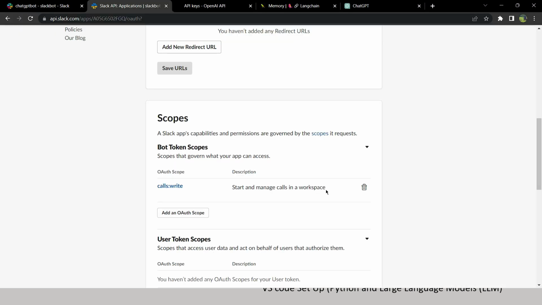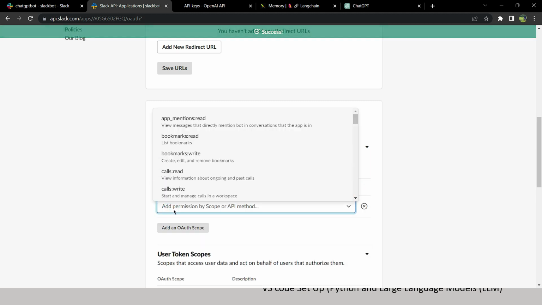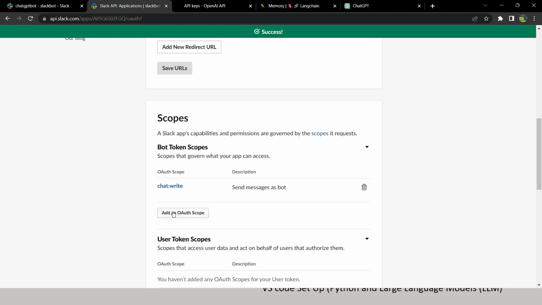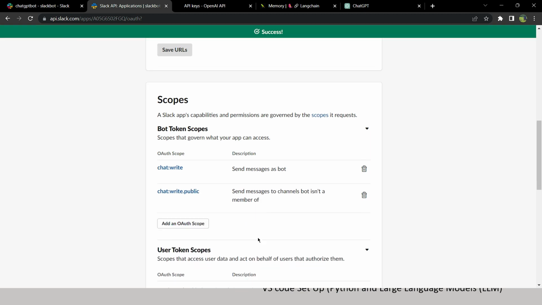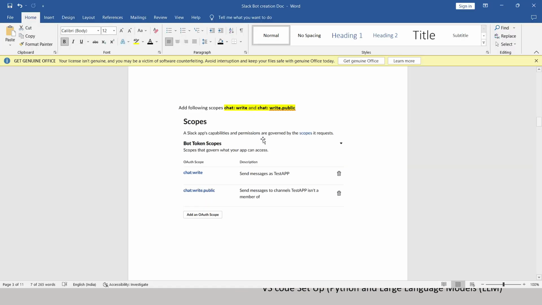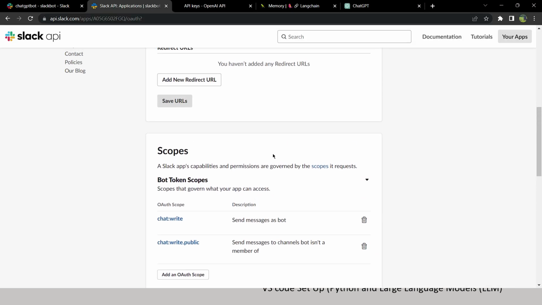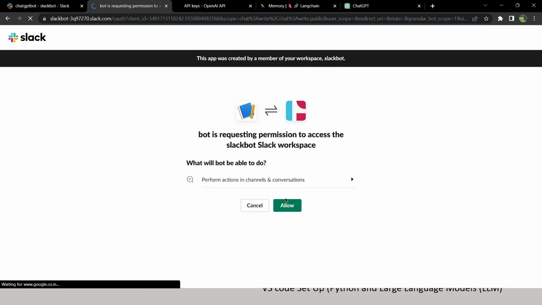Let's search for chat write, and then we need to add another, chat write public. Once we add these scopes, you will get a success message. After that, click on install to workspace. Here you can see install to workspace. Click on it, and click on allow here.